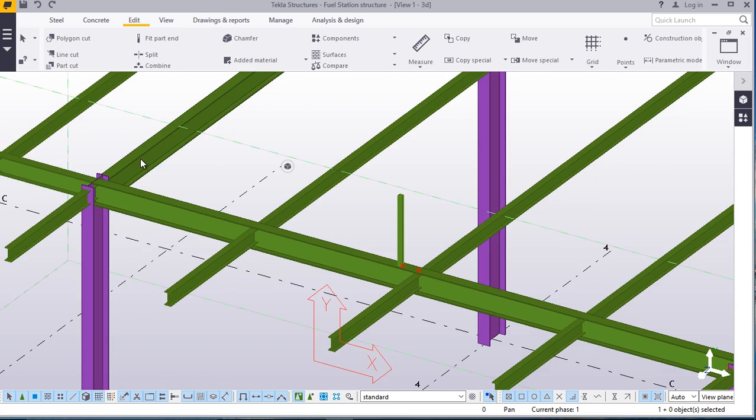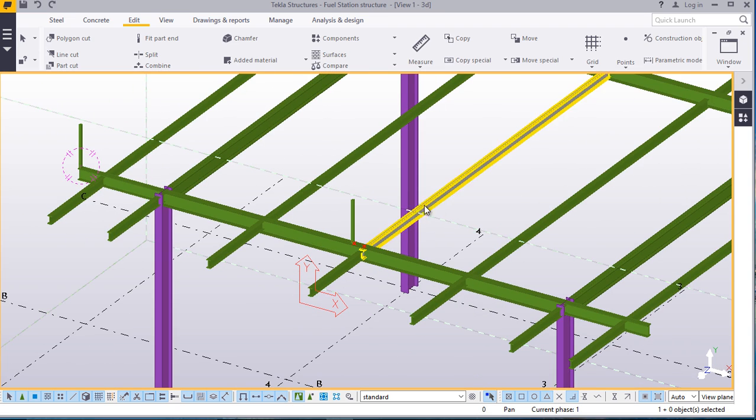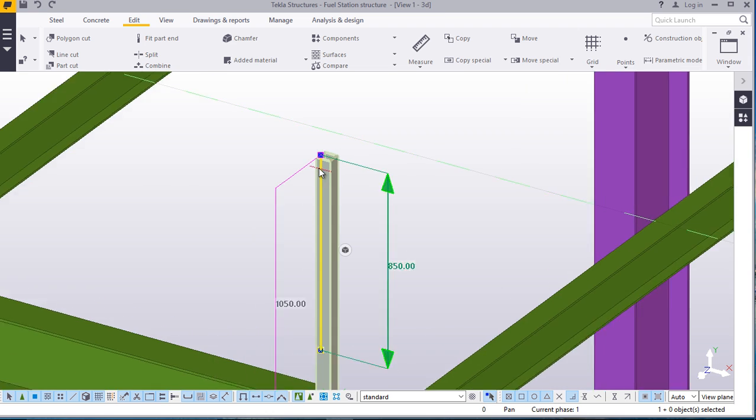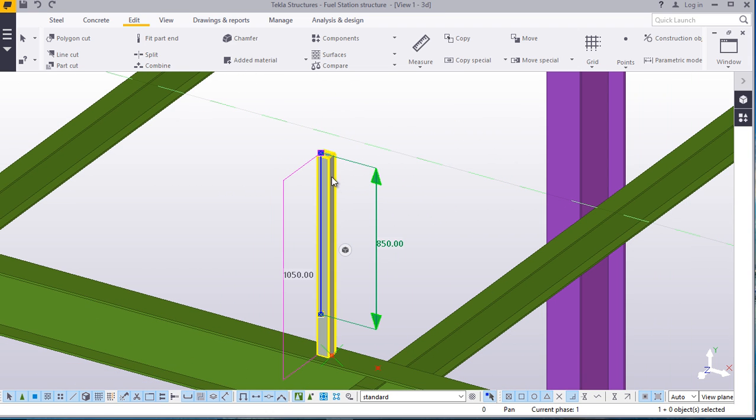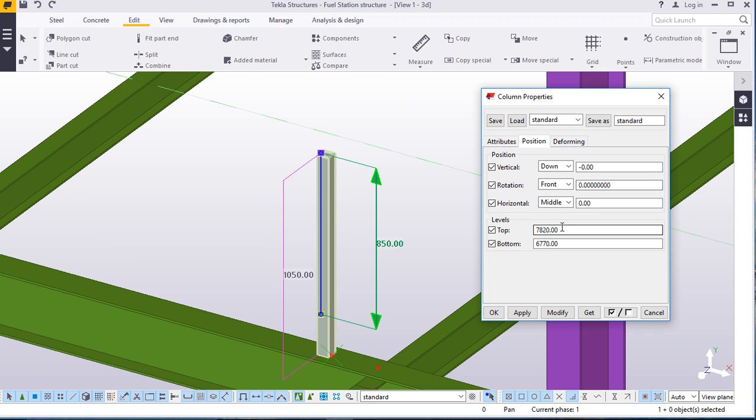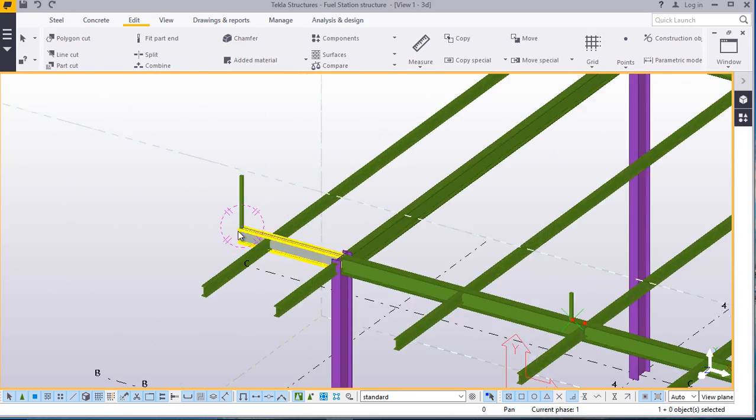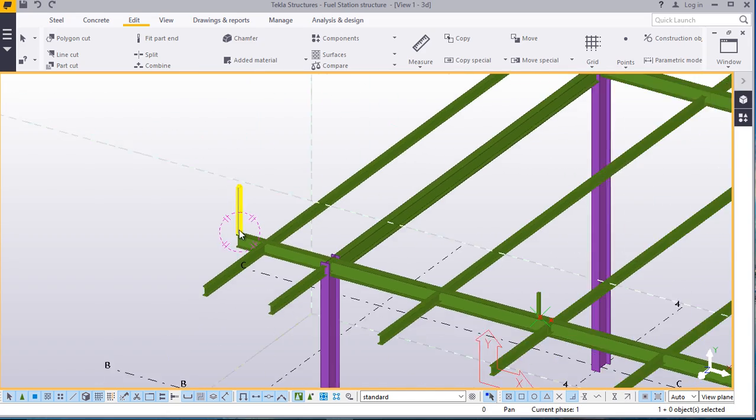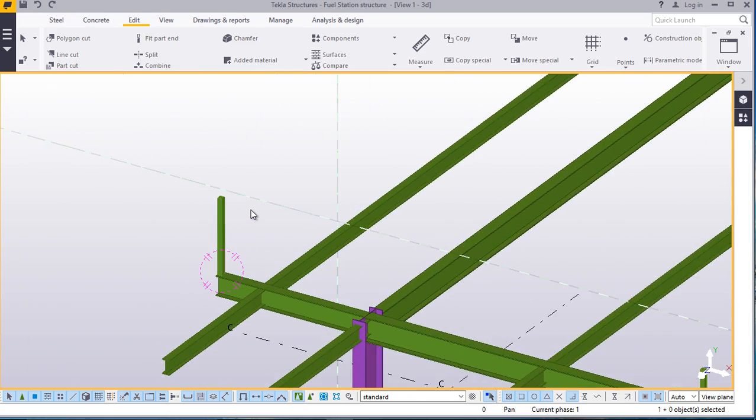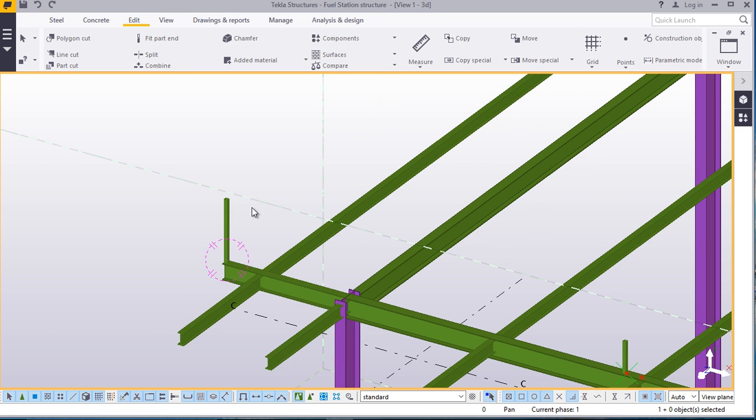We want to reduce the height of this. Just double click on it, come to position and change this to 7.3. Apply that, accept. Accept.